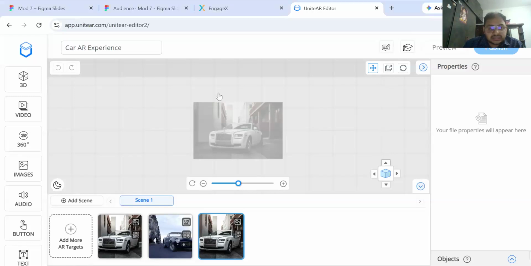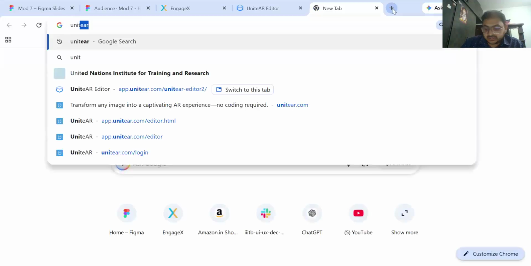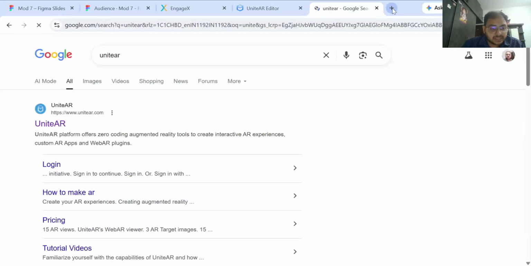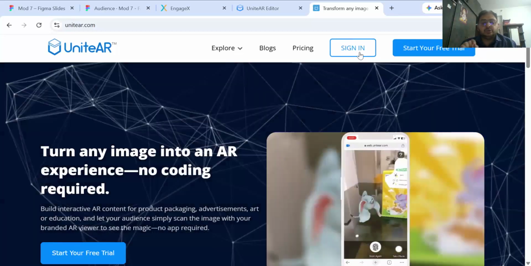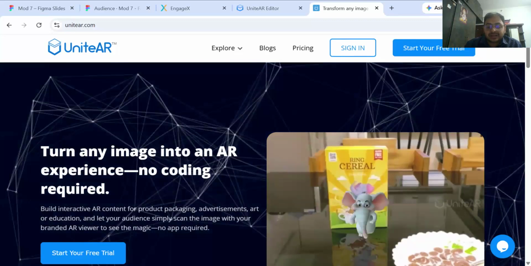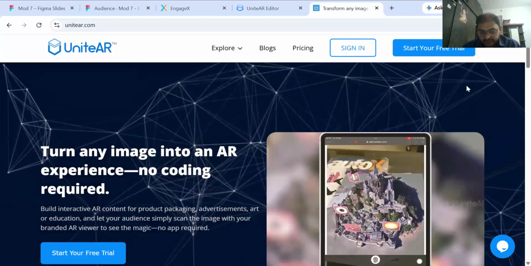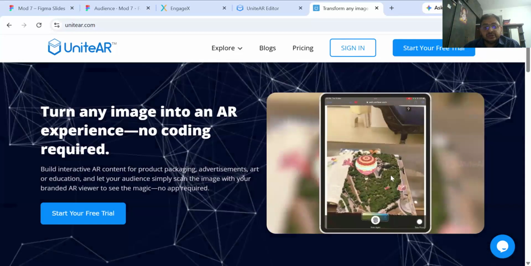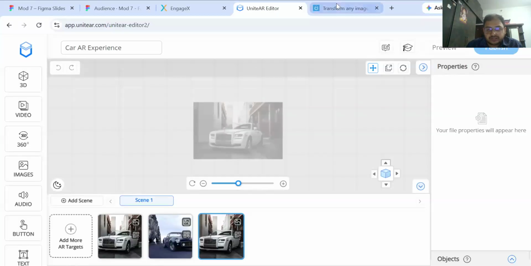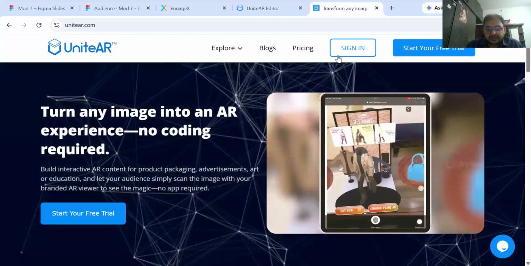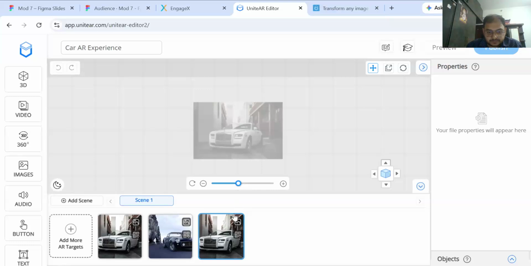So there is Unite AR. I'll show you. This is Unite AR. Once you sign in, you will be able to upload a target image. You see this one, that elephant thing. You need to upload a target image, the way I have uploaded the target image. Okay, so let me delete this.